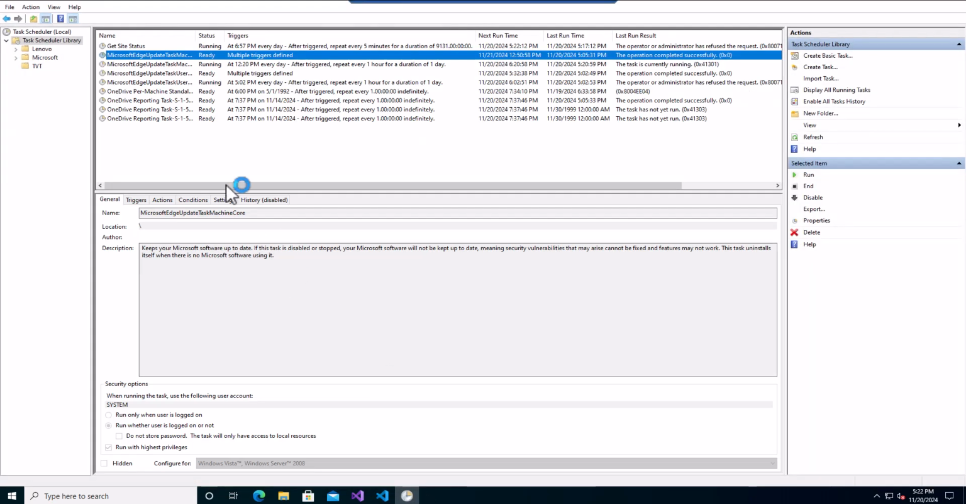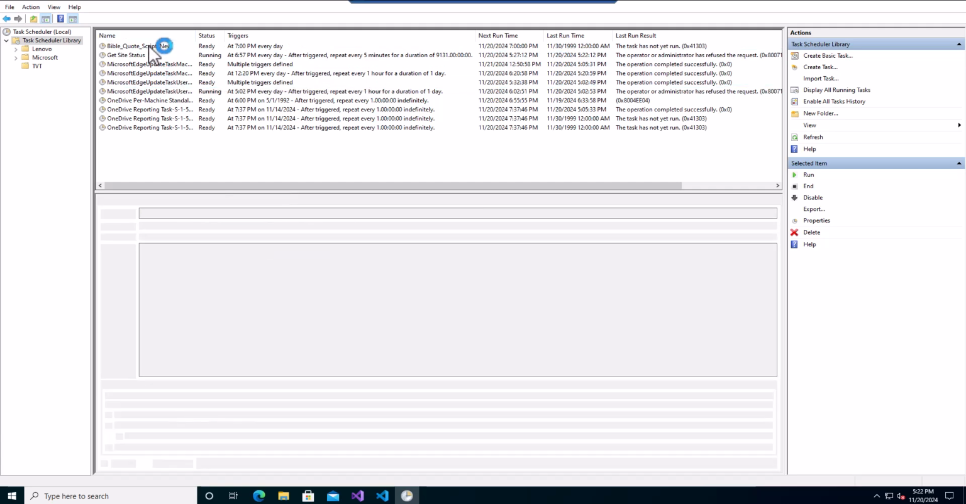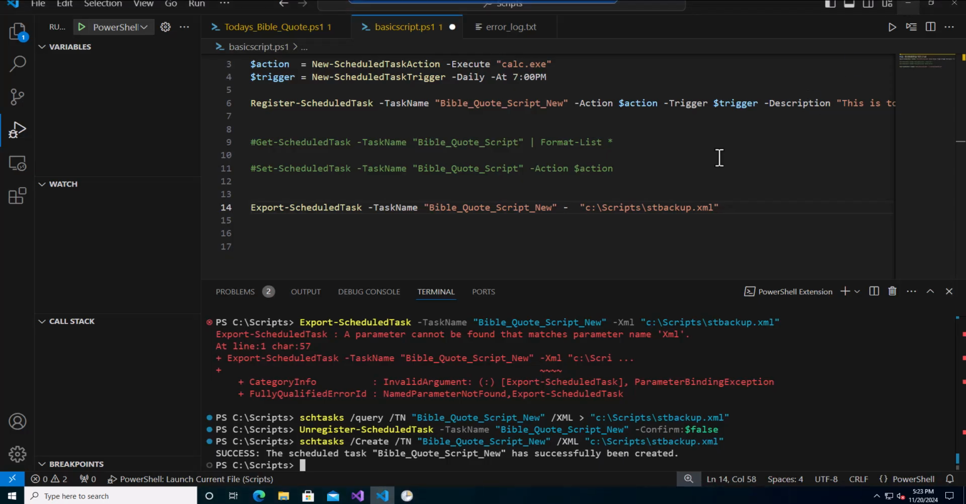So let's go back here and let's refresh our screen. And there you go, it's created again. And you can see everything that's preserved is still there, all the schedules and triggers. Now this is for if you were using some old version of PowerShell.